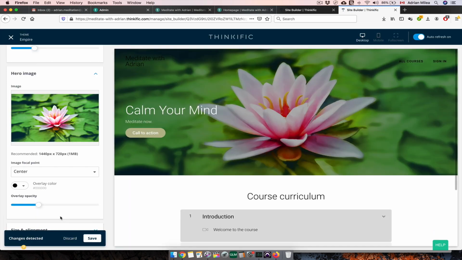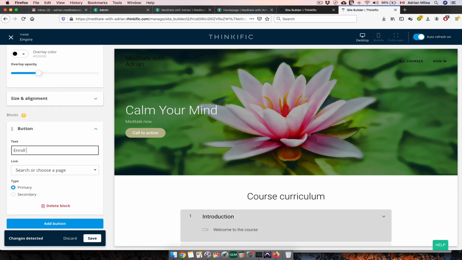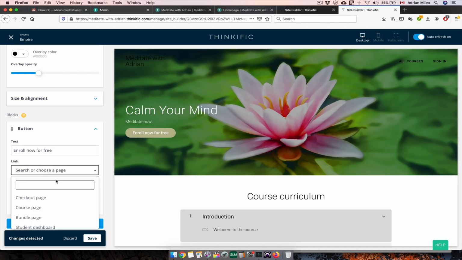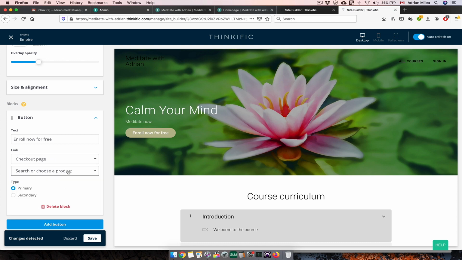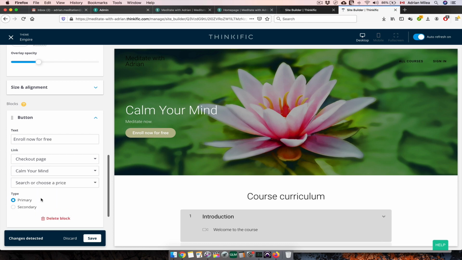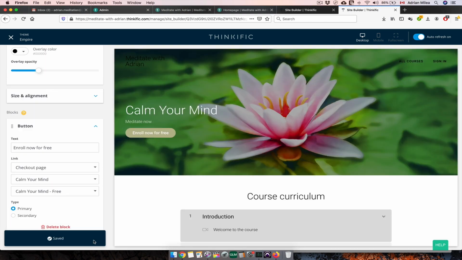Now let's add a button for visitors to enroll. Rename the button here. Then here select where should the visitor be redirected after clicking this button. Let's select the checkout page. Select this course and the free plan. Cool, let's save the changes.